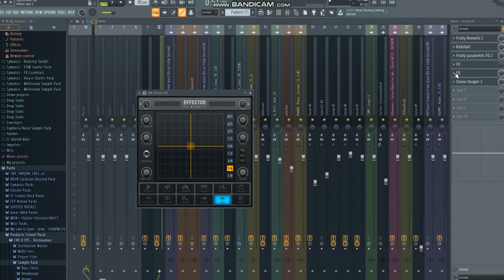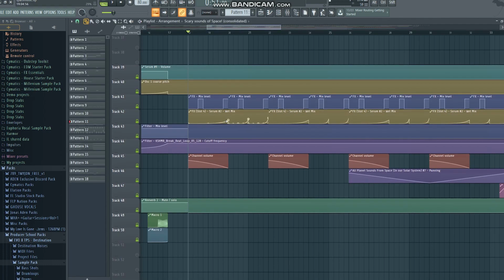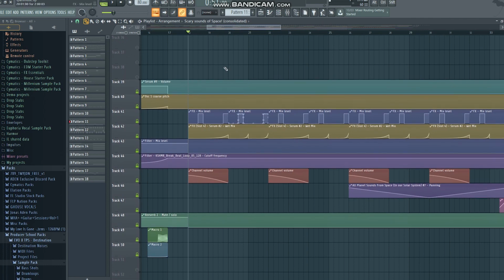Now this other one I have here is what I think a lot of people actually know, the Vox effect inside of Effector. I have it going up right here. And you'll be able to hear it. The sound itself is hard to explain, so I kind of just have to show it to you. So here it is.